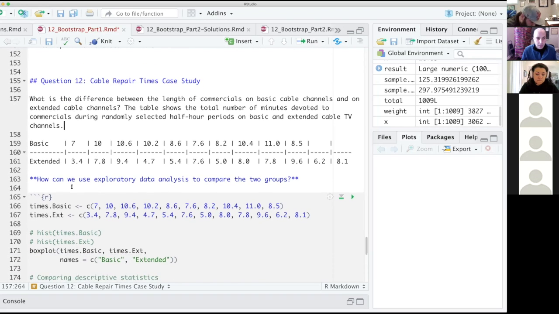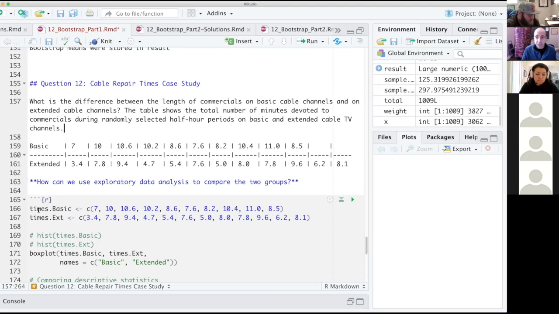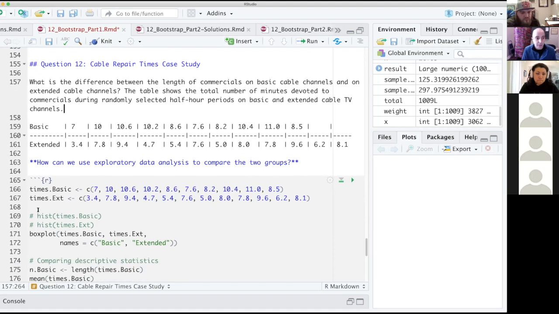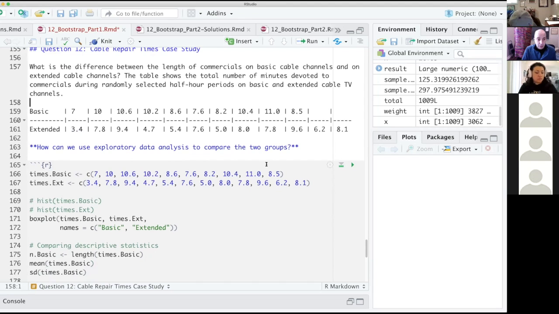This data set is not in resample data, but I did enter it in for you, so you don't have to enter it in. And notice that this is not a matched pair situation, right? There's no natural way of comparing this 7 minutes of commercial with this 3.4 minutes of commercial. Based on how this data was collected, there's no natural way of pairing values in one data set with values in our other sample. In particular, we have different sample sizes. When you have different sample sizes, that's a pretty good indication that there's not going to be a natural way to match these up. So these are our two different samples.